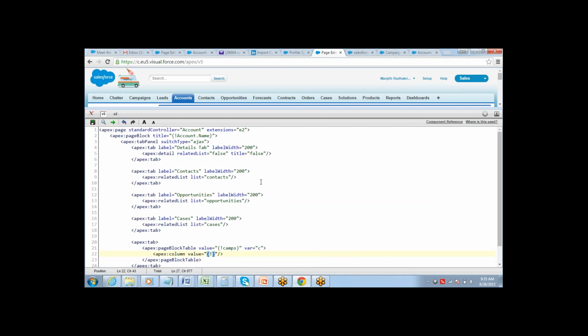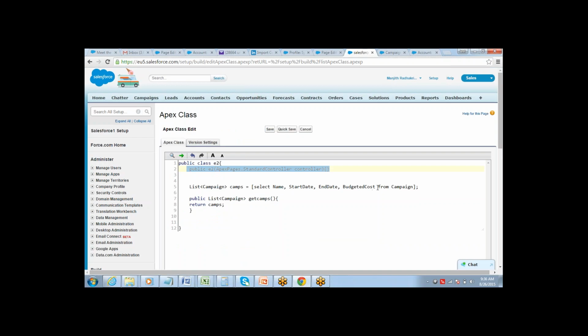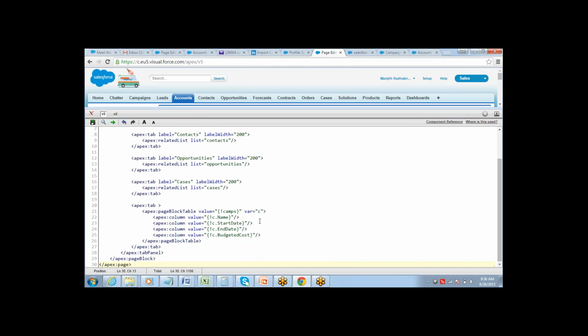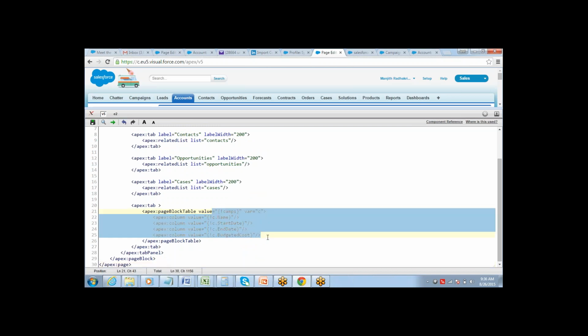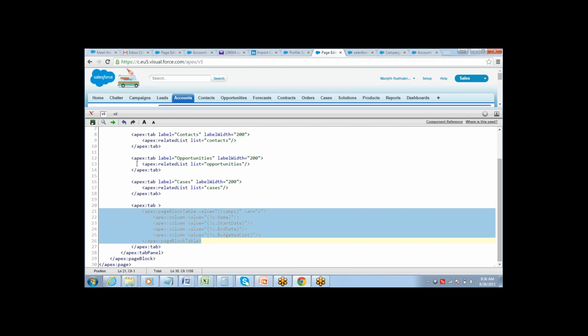Now c.name, start date, end date, and budgeted cost. See, now I have defined this method here. This table came from my custom controller, or from the class, and the rest of the things have come from the standard controller. So it's a combination kind of page.